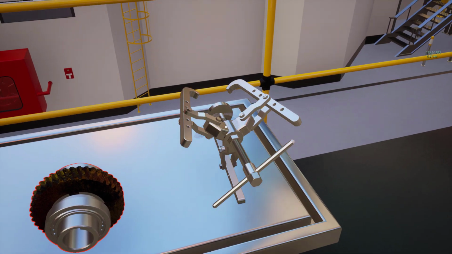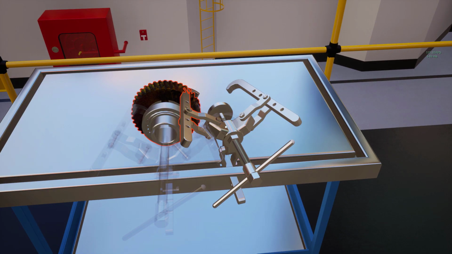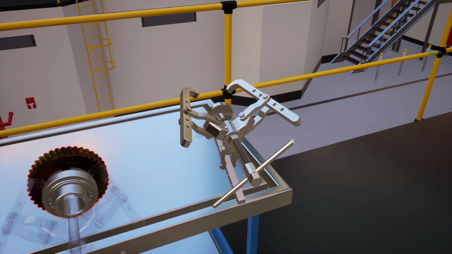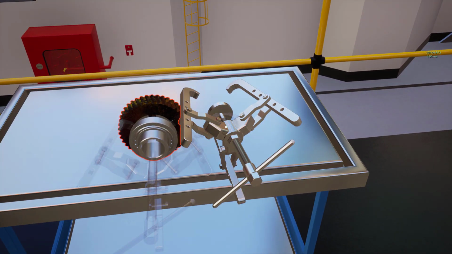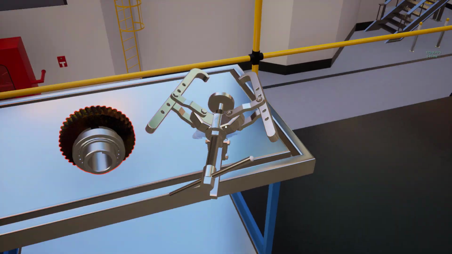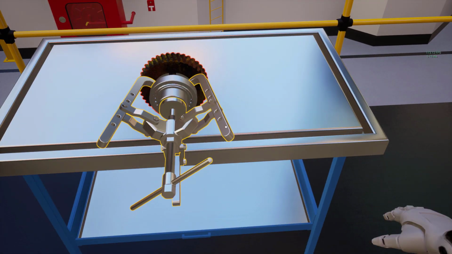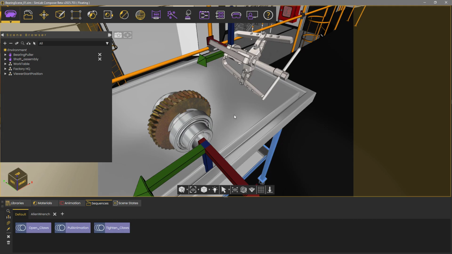As you can see, once the puller gets in close proximity of the shaft, a ghost of the puller appears, indicating that the puller is ready to snap, and once the user releases the puller, it snaps in place. Go back to SimLab Composer.